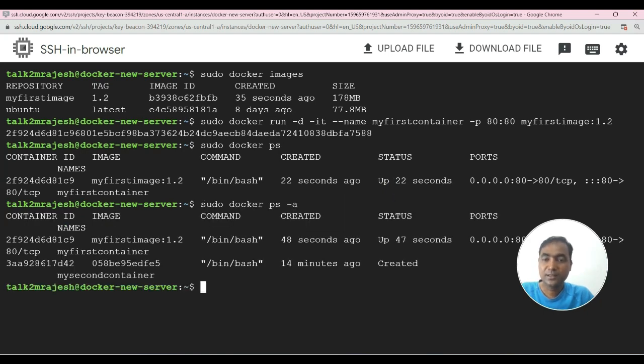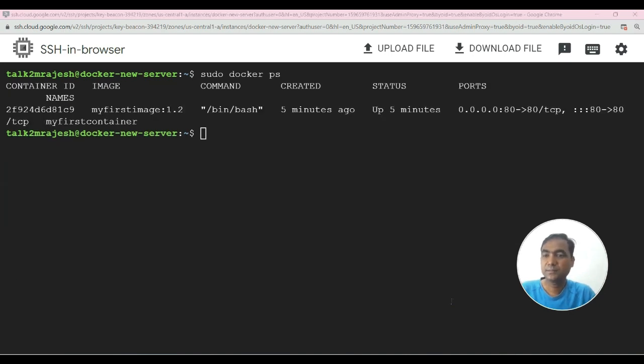Guys, this is another command, sudo docker ps -a. It represents all the details about your container. As you can see here, my first container is running now, and the status is up.